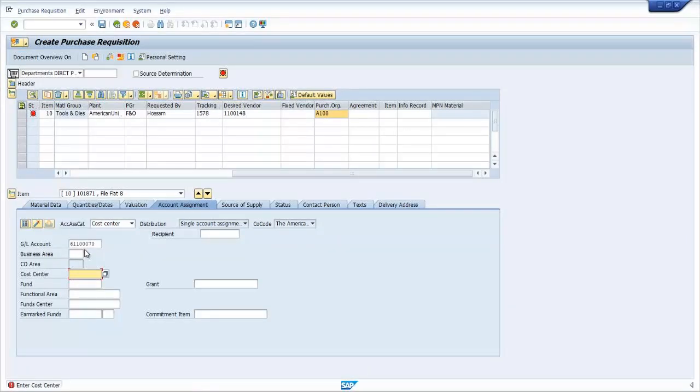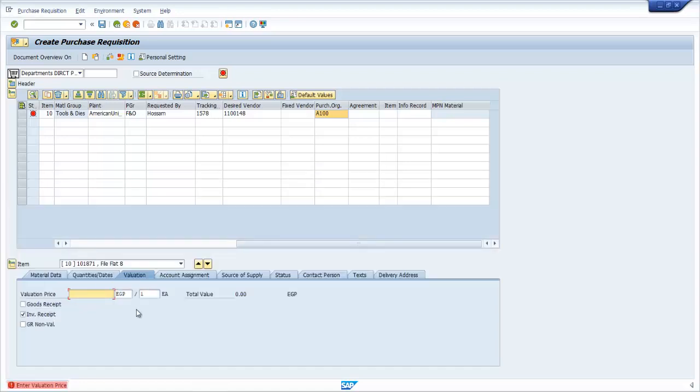Then the system will show you another section to enter the cost center. Enter your cost center number and then enter the valuation price per unit. Then click on Check again. At the bottom of the screen, you can see no messages issued during the check. That means that you have successfully filled out all the required data.